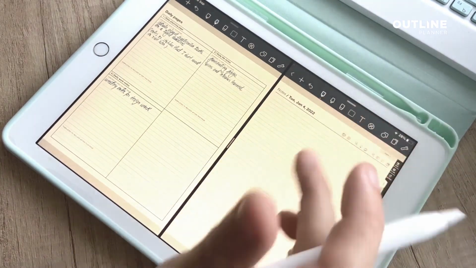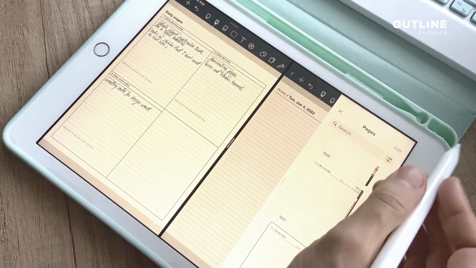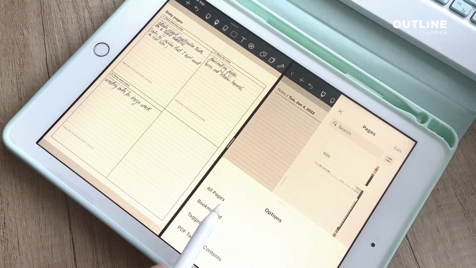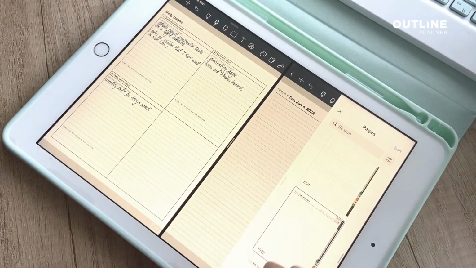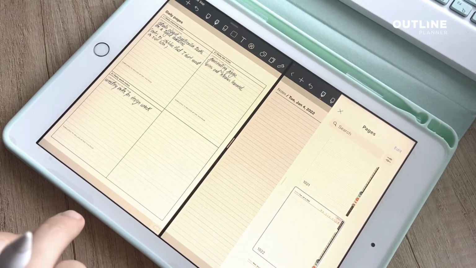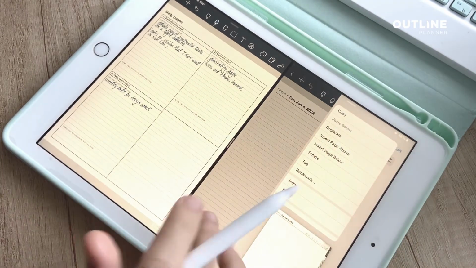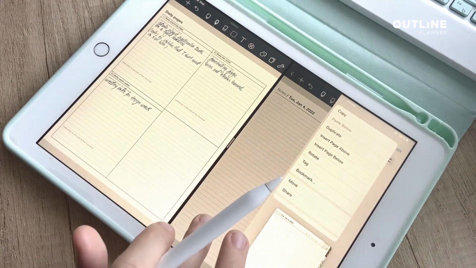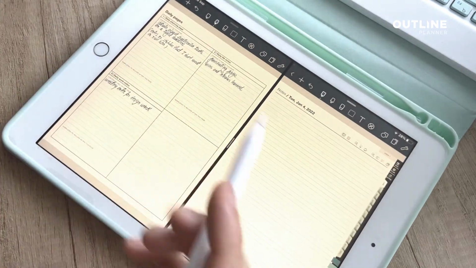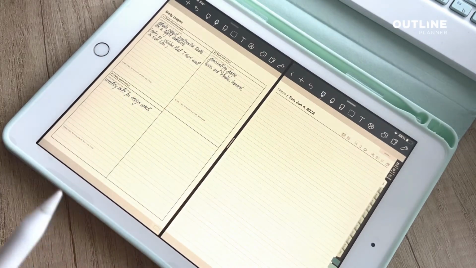Just go here to the pages, and you'll have a list with the pages. If you don't have the list with the pages, make sure you have this checked, all pages. And then you'll have the highlight on the page you are currently in. You'll do this and just copy or duplicate. In this case, you can duplicate it, and it will be copied just after the original, and you can write down as much information as you need.